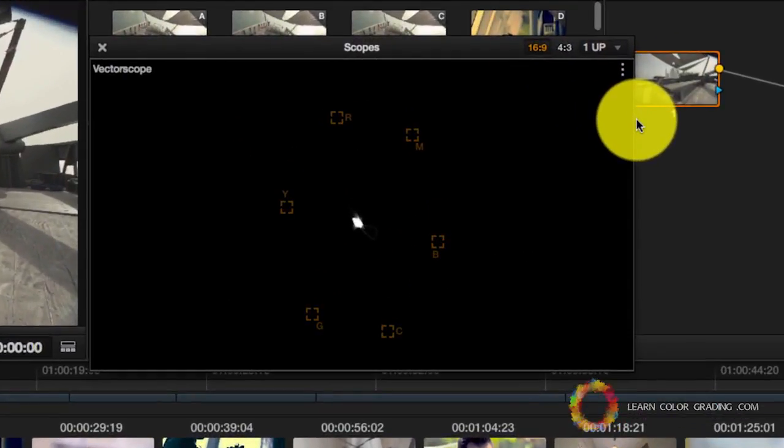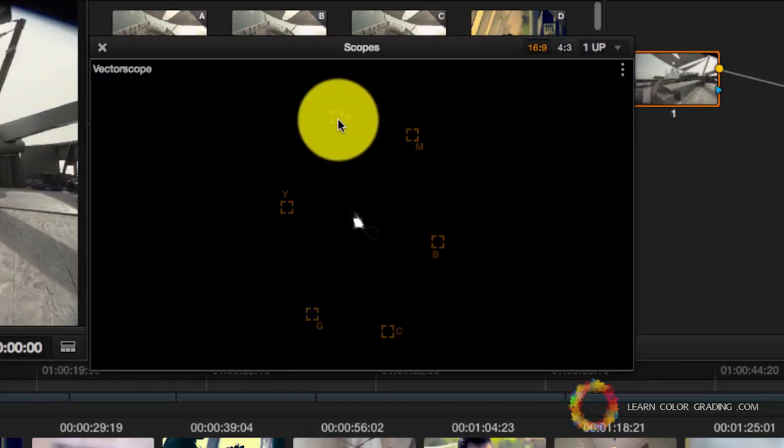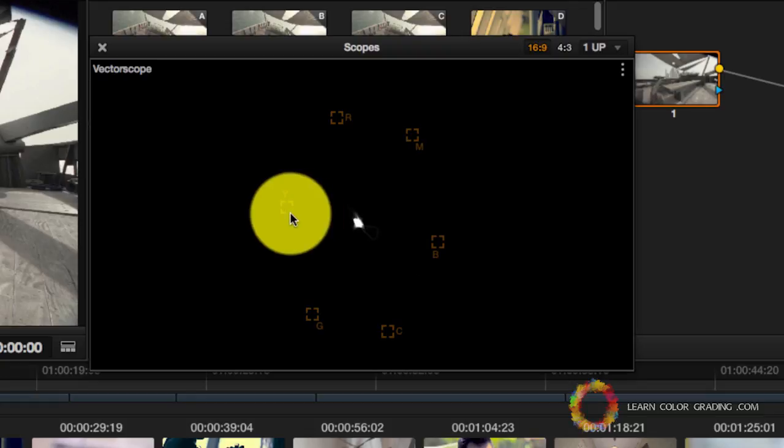Now the Vectorscope is a bit different. It does not represent brightness. It represents color. In the Vectorscope we have 6 colors represented. This is red, green, blue, cyan, magenta, and yellow.